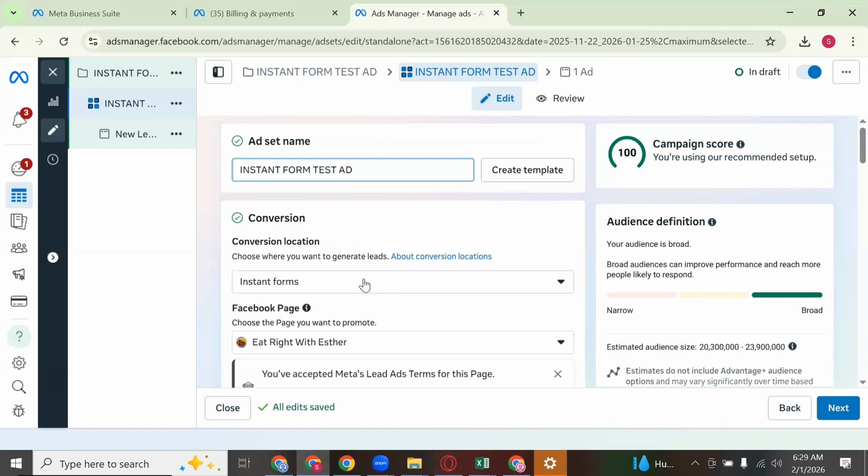It is a form that Facebook gives you inside Facebook. So you are going to collect details of your lead without them leaving Facebook. And that's one of the reasons it actually works, because you are not literally sending them to any external website. They are inside Facebook, filling the form inside Facebook, submitting it inside Facebook, and you'll be able to download it. I'm going to show you all of that in this video.